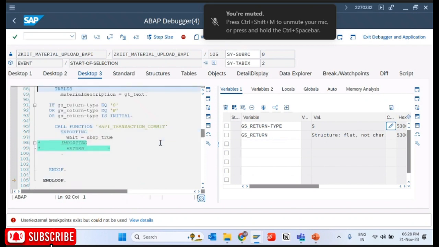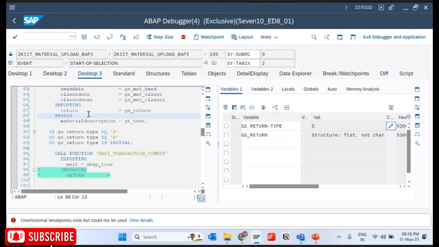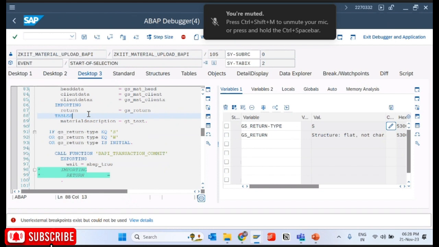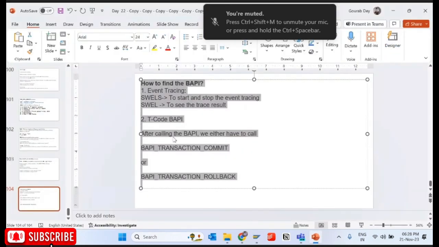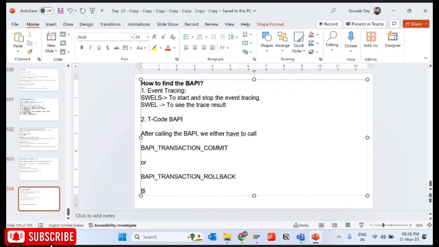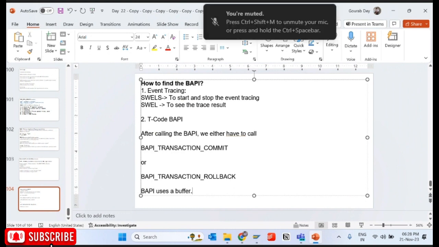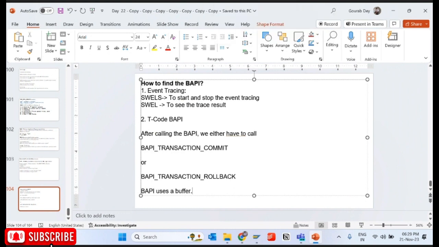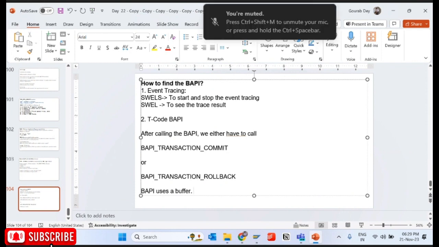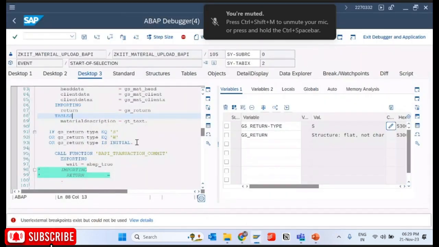Even if the call is a success, that thing is still in the buffer. BAPI uses a buffer. So whenever we call a BAPI, something got created that is present in the buffer, not in the database. So we have to tell the system that my transaction got success, so whatever is there in the buffer, you have to write it in the database. That's why we are calling BAPI transaction commit.